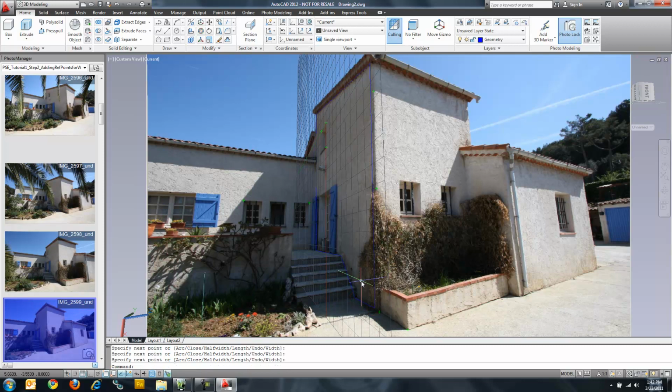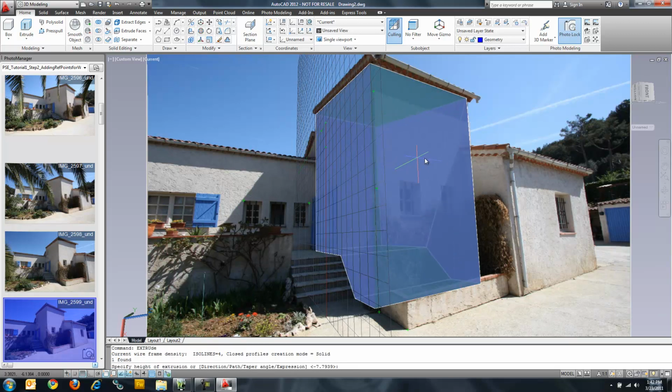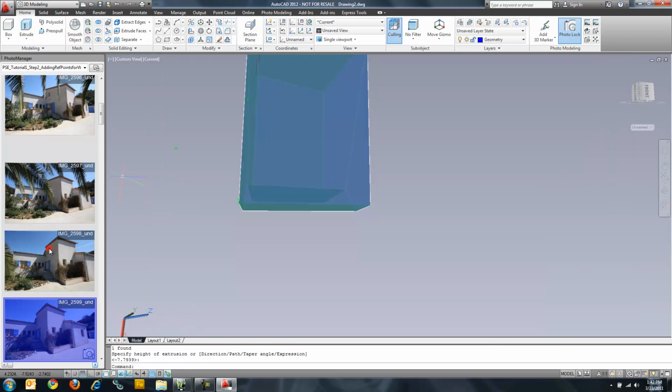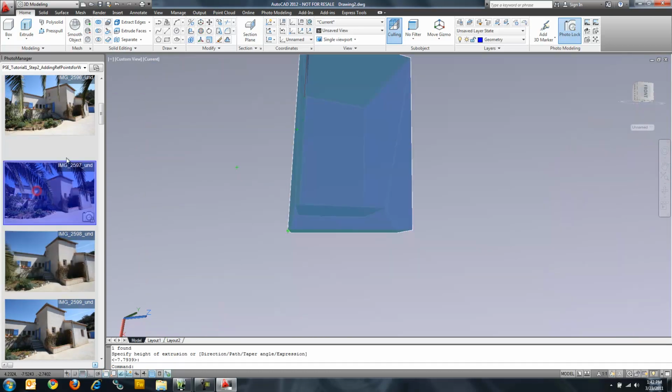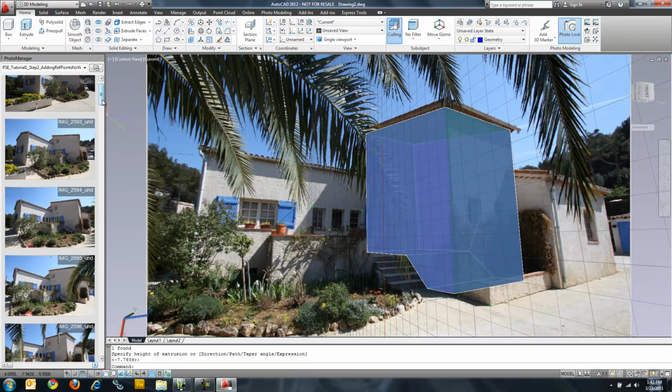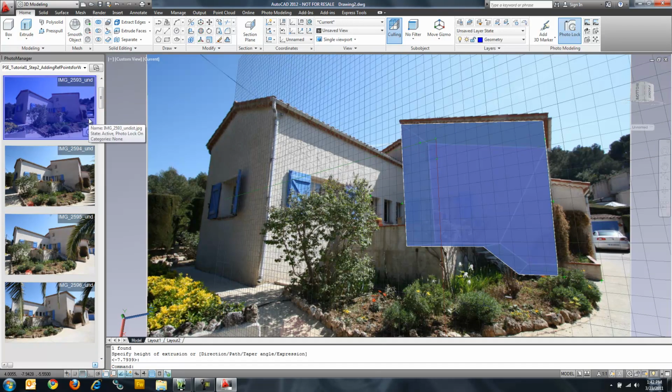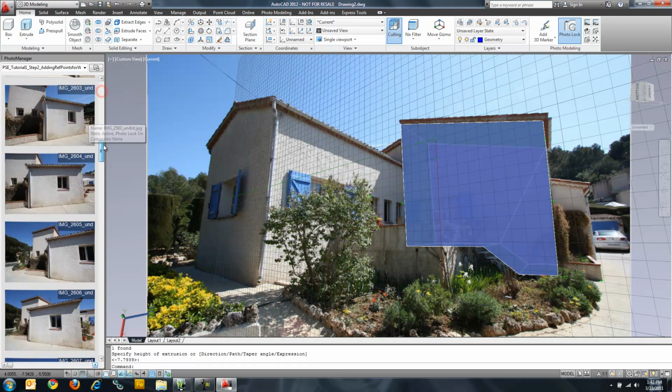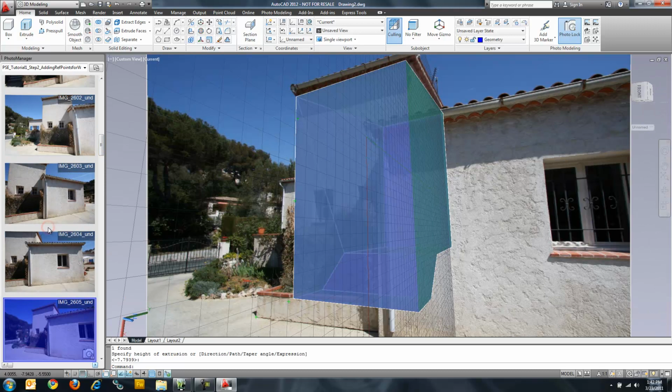So by tracing using the UCS, I was able to trace this part of the building. Now I can simply go in and extrude. And again, I can extrude using the image as a visual reference, and I'll create my geometry that way. Now you'll notice as I use the photo manager to move around the building that the geometry I've created is sitting pretty much where it should. Okay.